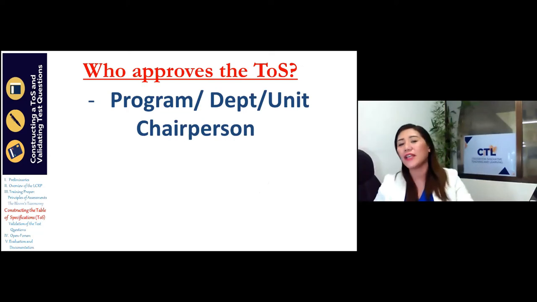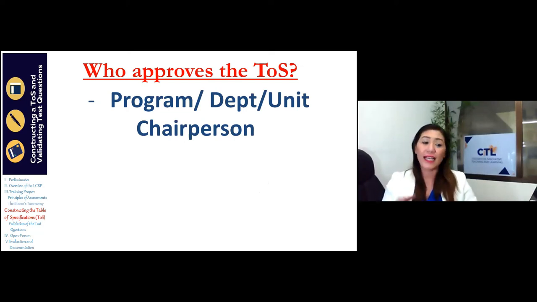Okay, so who approves the TOS, the department or the unit head or the chairperson? Of course, the department chair will sign there, it's approved, and it ensures the quality of the exam. So we are also open to comments from the unit head, the department head, the program head.